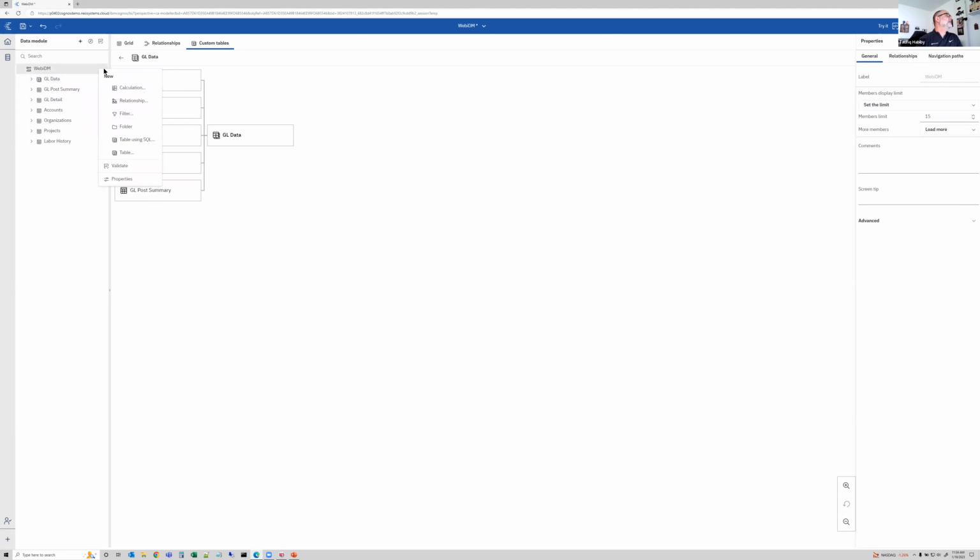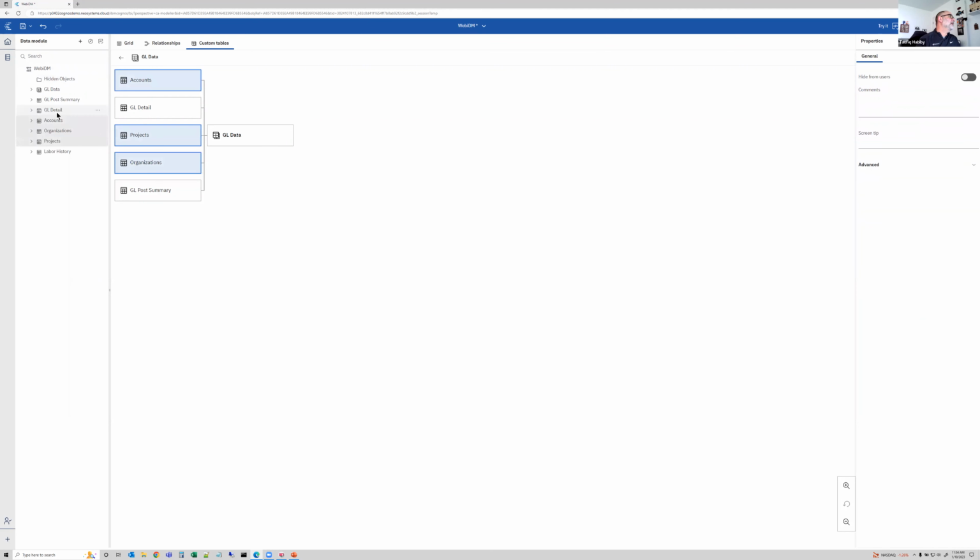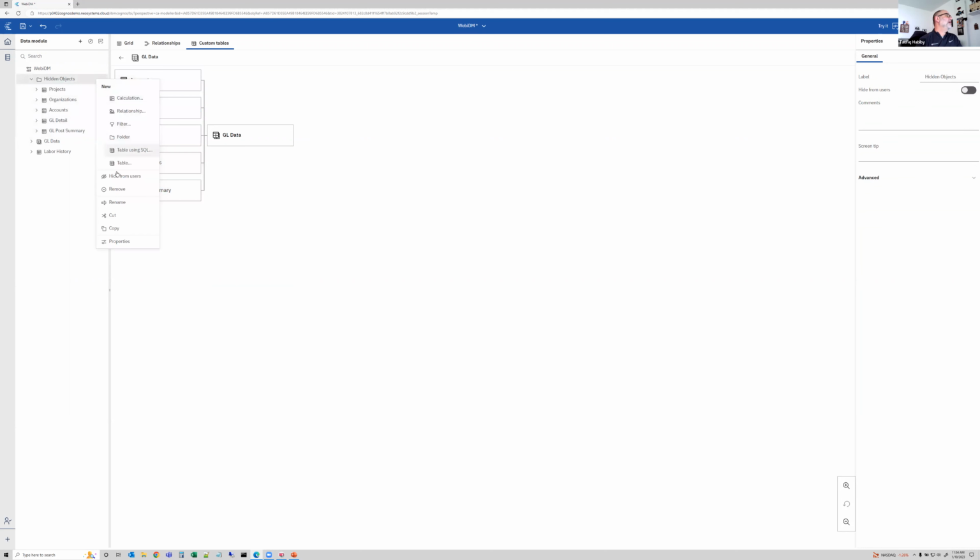So what I'm going to do here is click on new and create a folder. And I'm going to call it hidden objects. And what I'm going to do is move all of these fields that are no longer necessary for this purpose into hidden objects. And then I'm going to change the property of this folder and hide it from my users. So now when you run or use this data module, you're only going to see the GL data and the labor history that I have exposed. So I'll save the data module here, and then we'll go take it for a spin.